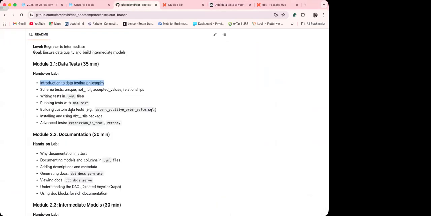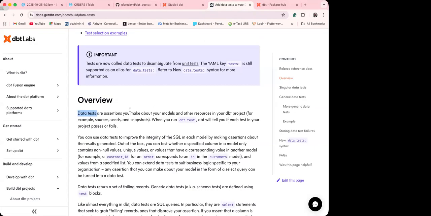Essentially, if you take note of this now, it says data tests. There are two types of tests right now in DBT, data tests and unit tests. But we'll just focus on data tests, because a data test is actually testing the data, that the assertions you are making about your data are valid.